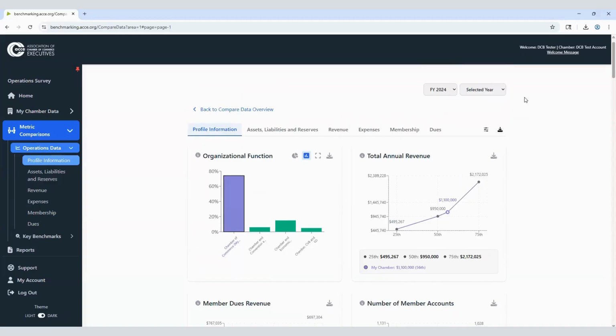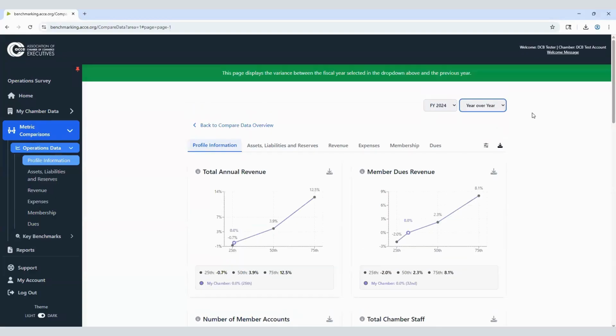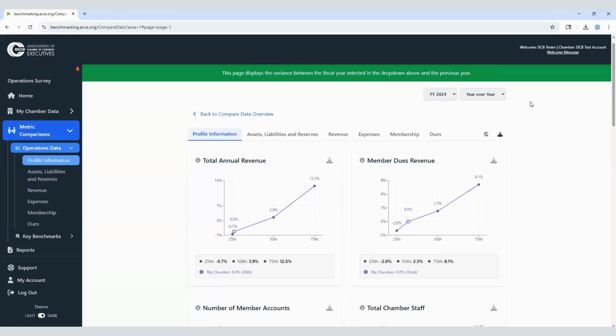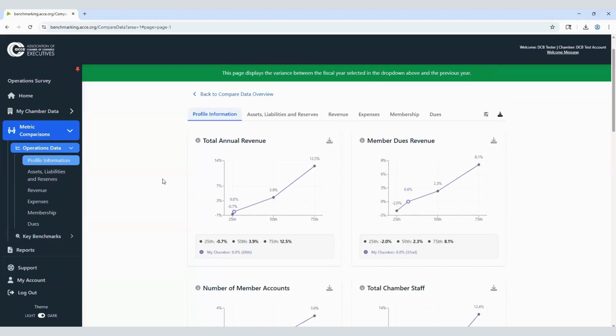Up at the top, you will also find the dropdown for the fiscal year, and you can go back through prior years to view those metric comparisons, or you can toggle between the selected year and year-over-year views. When I choose the year-over-year view, I get the green message at the top stating that the page is displaying the variance between the previous and current fiscal year. For example, this is showing the variances between FY 2023 and FY 2024.